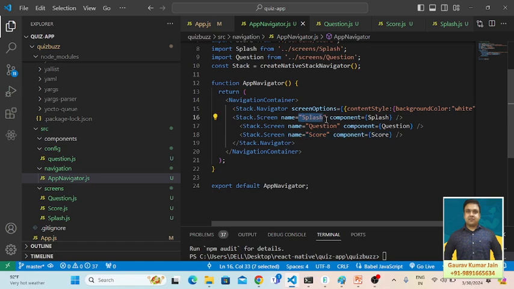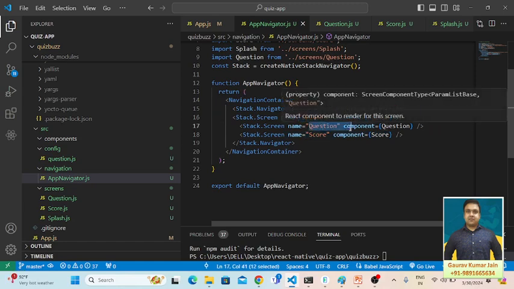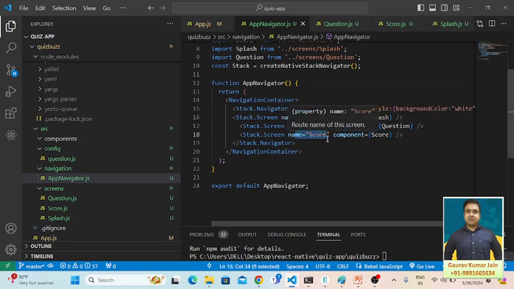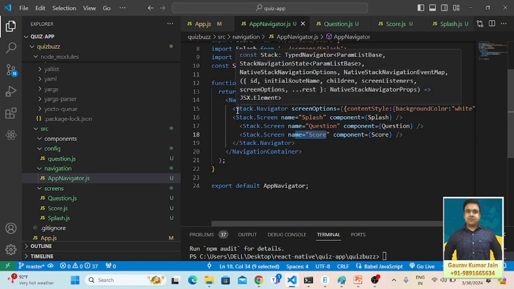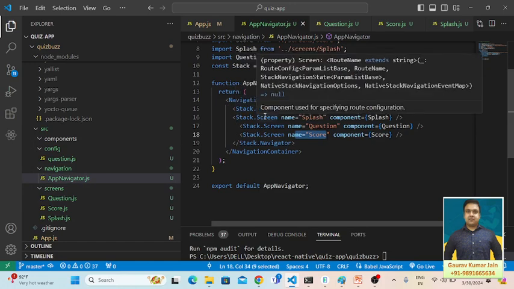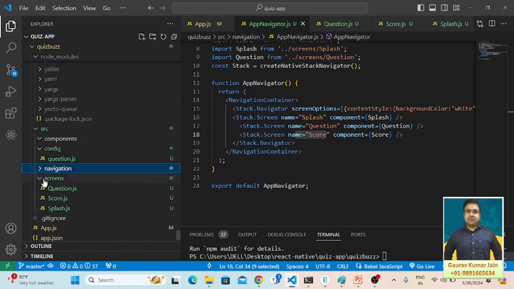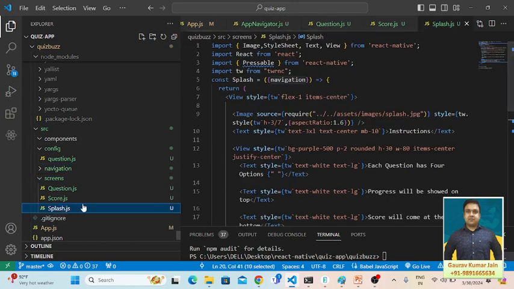One is the splash screen, which is the landing page, right? The other one is the question screen, where the user gets to see the question along with the relevant options. And the final screen is the score screen, where the user gets to see the score. Okay, so that's where I'm using the stack navigator for linking the various screens created and defined in this folder named screens.